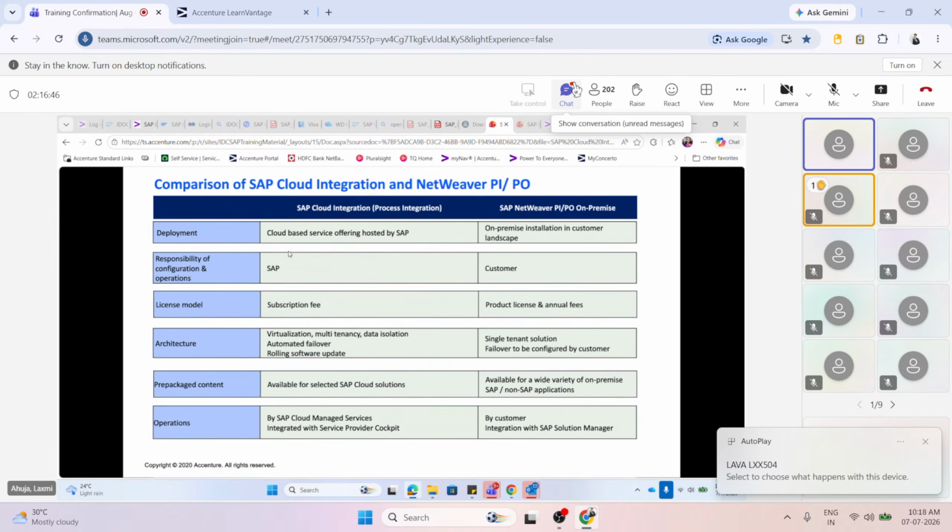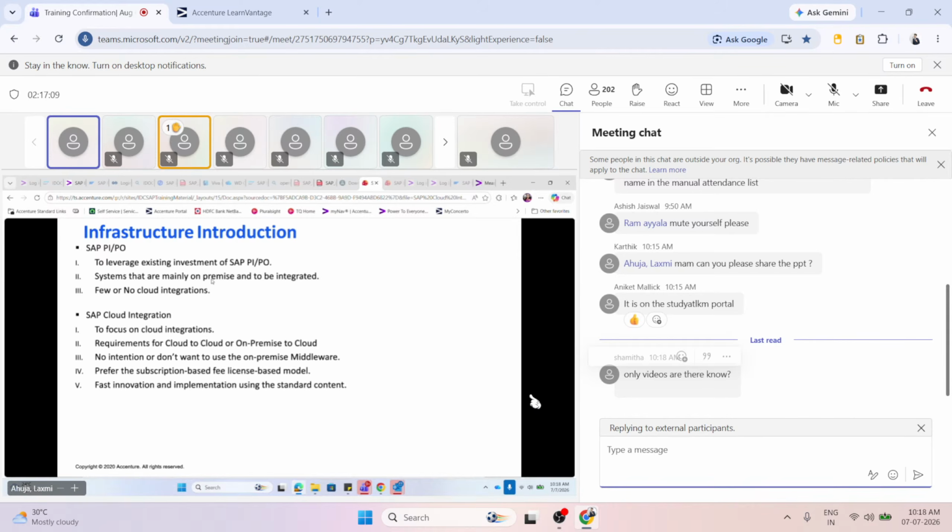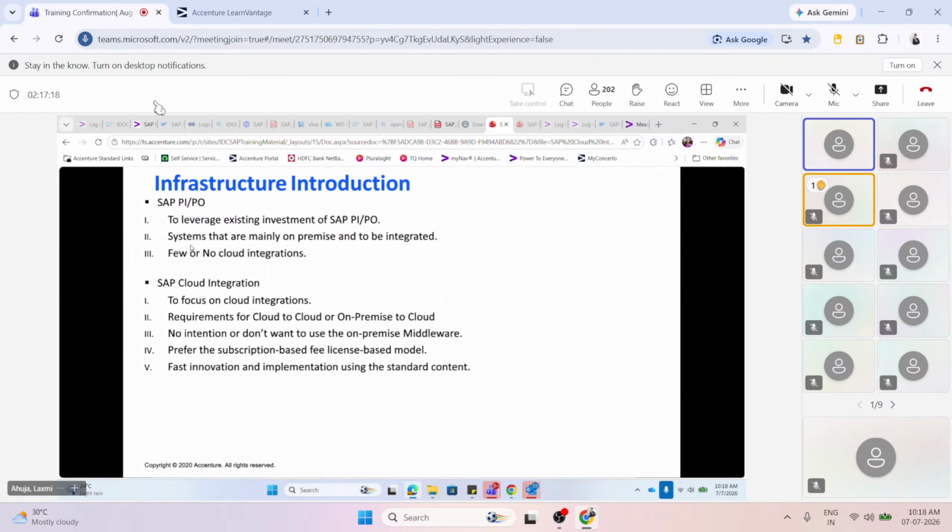After comparison, you have to make a decision also, right? So this is what they're trying to say. These will be the key things if someone chooses the SAP PIPO system, that is the on-premise tool. There can be multiple reasons. One of the reasons is they have already invested in it and they want to make the best use of it. Their main integrations and everything are in the on-premise environment only. They're not interested in going to the cloud environment. Few or no cloud integrations are there for them.